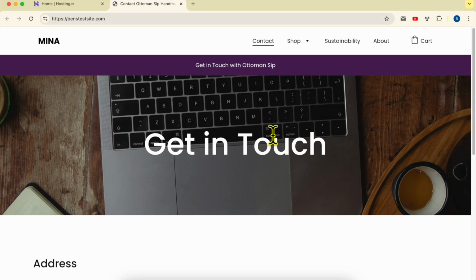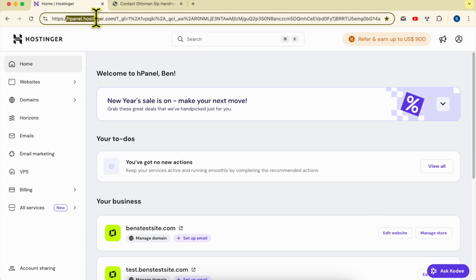Welcome to dotcom.builders. In this video, I will share with you how to hide a page from this navigation menu in Hostinger website builder. As you see here, I have this about page, and let's show you how to hide it from here.